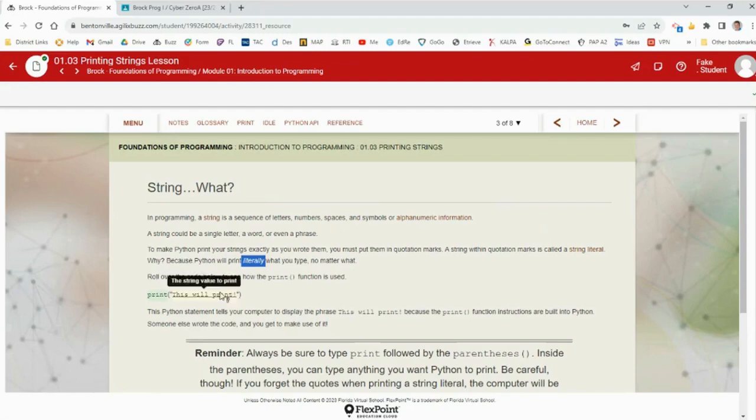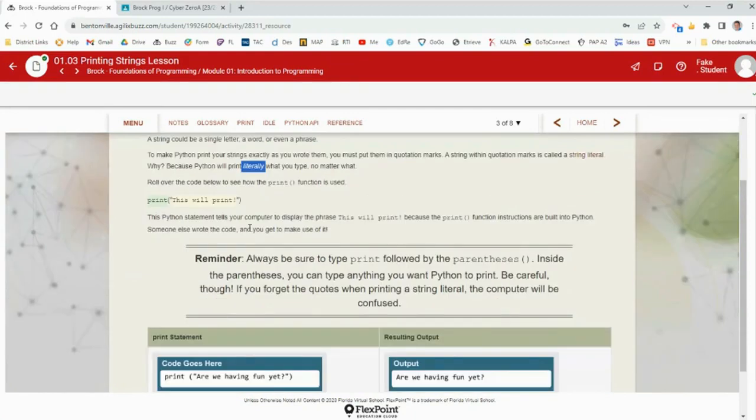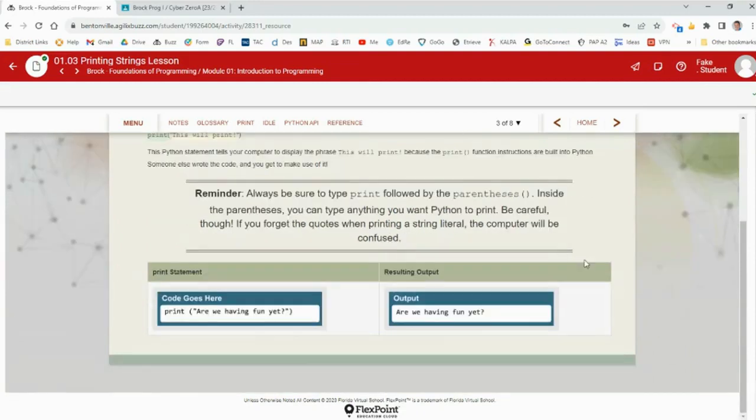So you can roll over this code and see how the print function is used. Print, that's Python's print function. This is the string value. So the Python statement tells your computer to display the phrase, this will print, because the print function instructions are built into Python. Someone else wrote the code to make print do what it does. We get to make use of it. So remember, we always have to have the parentheses, and we need the quotes to print a string literal. So print, are we having fun yet? Here's the output.